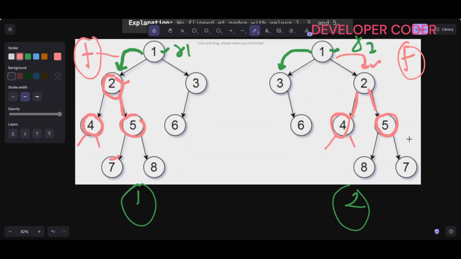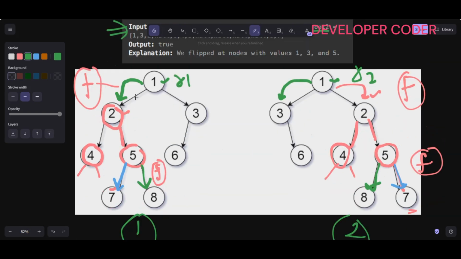Okay, so here it simply means that again we did some flip operation, that is why 5's left is matching with 5's right. Here, what I'm saying is 5's left is matching with 5's right, and 5's right in tree 1 is matching with 5's left in tree 2, right?